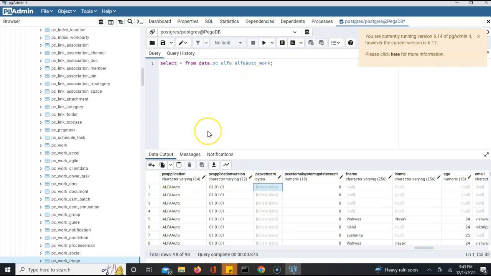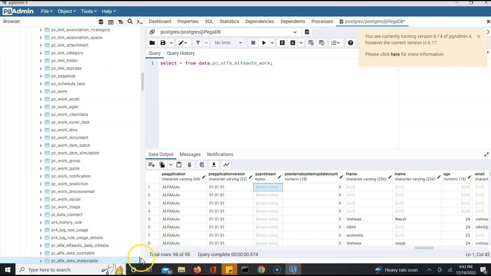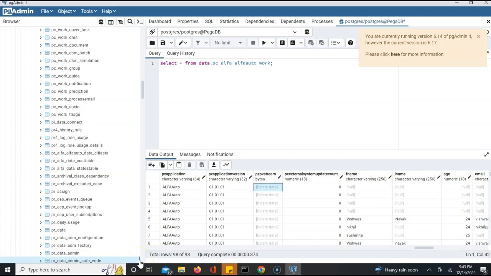Table is this. Column PZPVStream is a column where the entire work object data gets saved. If you revisit our tables class, you will understand that. You will see what exactly this particular column is all about. We did a detailed understanding of it. So this particular column has the entire work object data in a blob format.